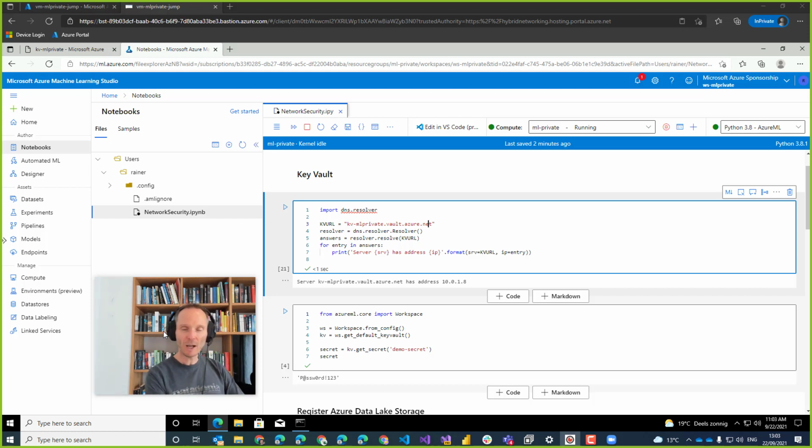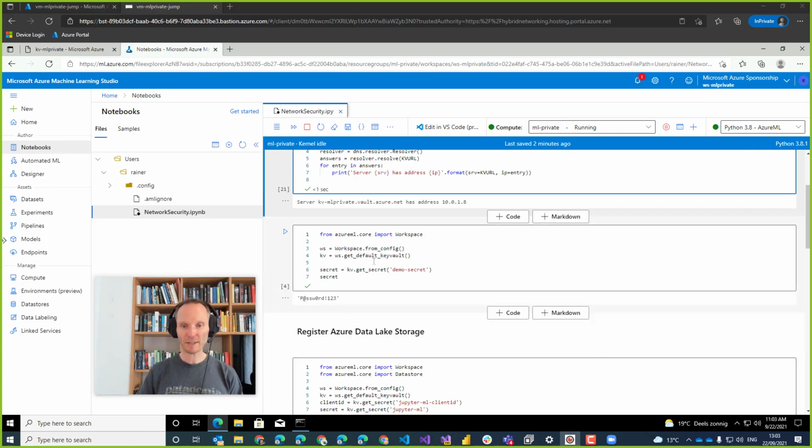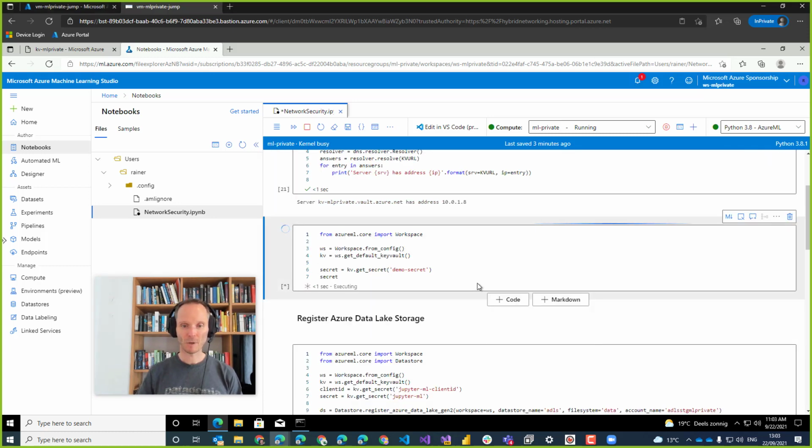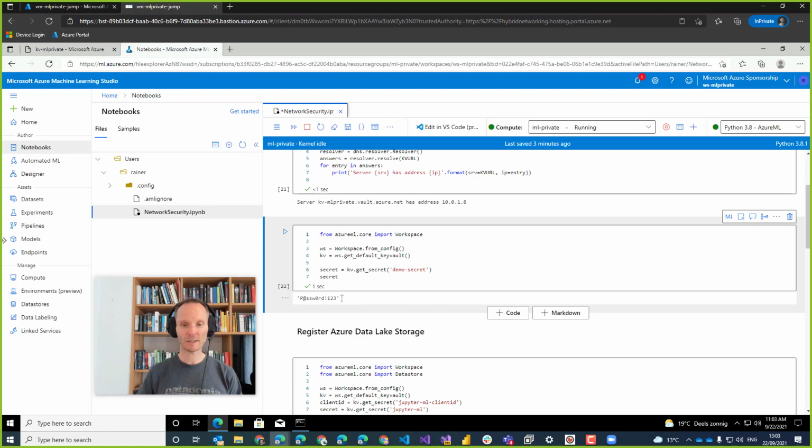And from there, you forward it to the Azure DNS servers, and they will then resolve their names properly to local IP addresses and not public IP addresses. Okay, so proof that this will still work. We can access demo secrets still.